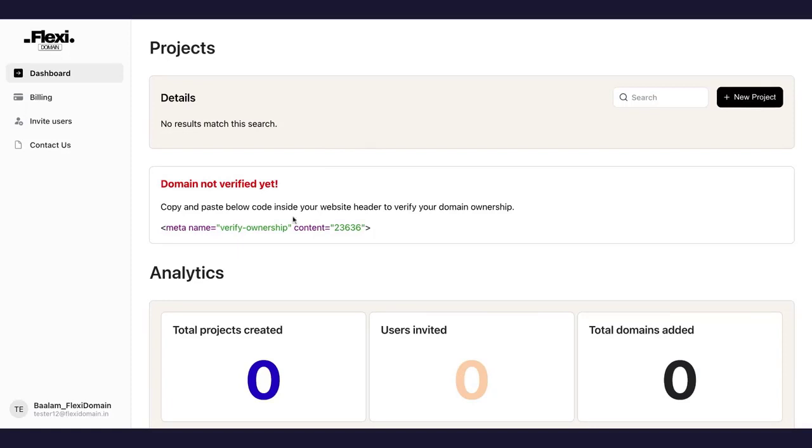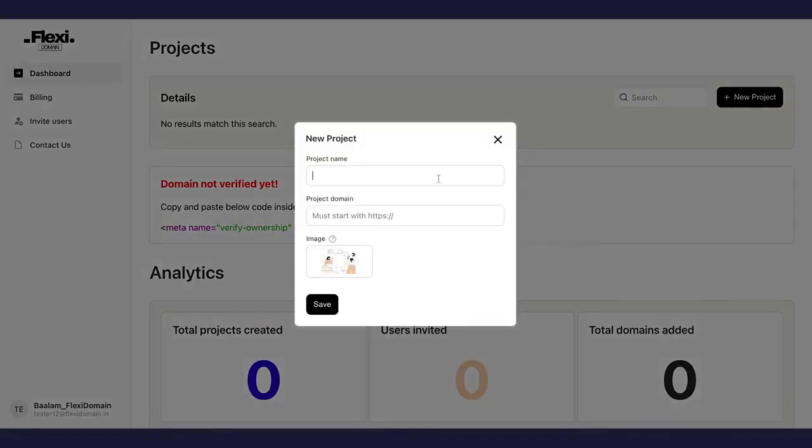So let me copy paste this code inside my website header. Okay, so I have added the code now. Let's try to create a new project now again. I'll give this a name as Flexi Demo. I'll provide the URL here again, which is the URL that I want to white label. Now let me click on save.